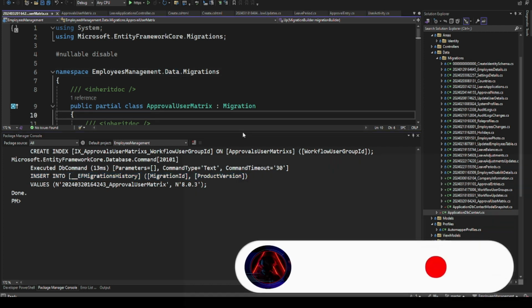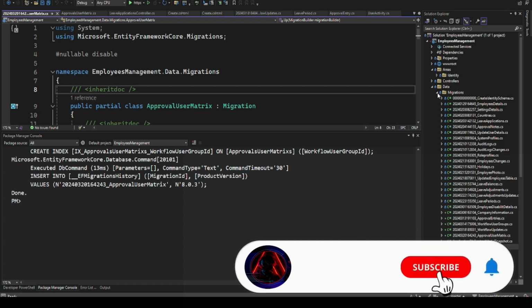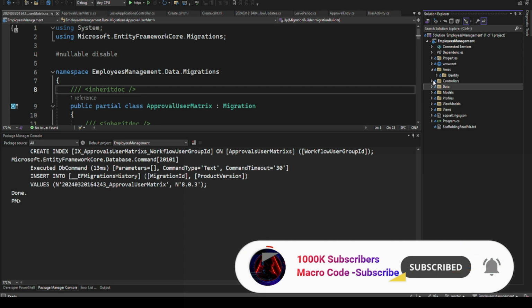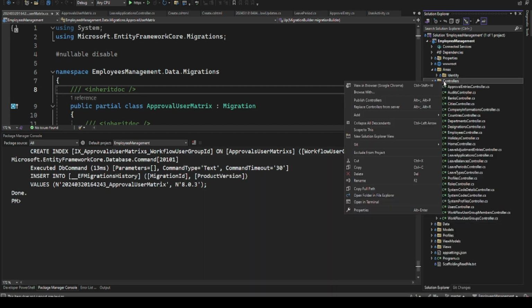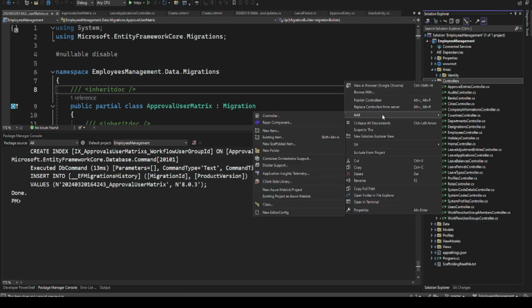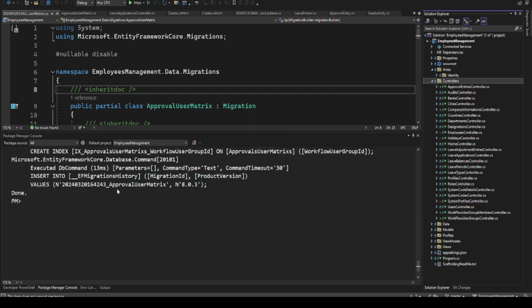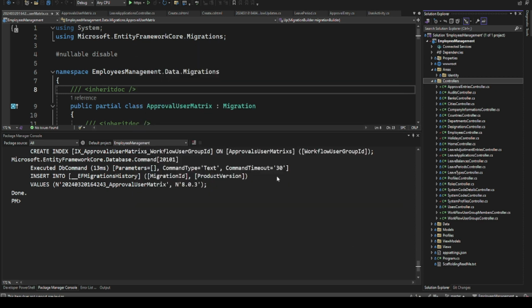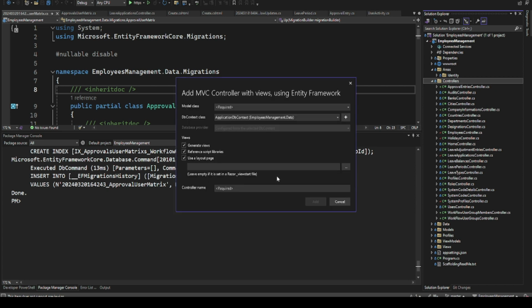So after that, I want us to scaffold, just to do a CRUD operation. I'm going to our controllers, then I'm going to do scaffolding. Just to make things easier, I'll go to new scaffolded item. Then we are going to choose our model. So we'll do MVC controller with views using Entity Framework. Then here, we'll choose our model, our application DB context. Then we proceed to scaffold.